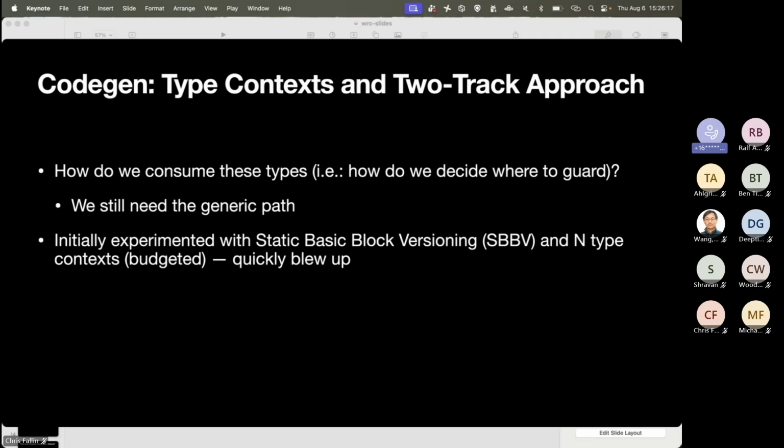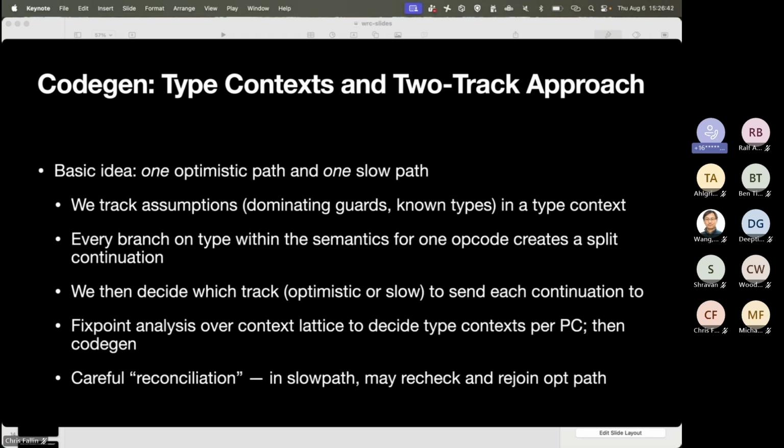So they have this theta function that merges together similar versions, some widening or collapsing. But it still blows up in practice, or at least I couldn't get it to be that stable. And so the basic idea that I landed on was, let's have one optimistic path and one slow path, right? So if we're going to pay for the cost of an analysis that says these types are likely these types, let's code-gen a body for those types, and then let's code-gen just one completely generic path.